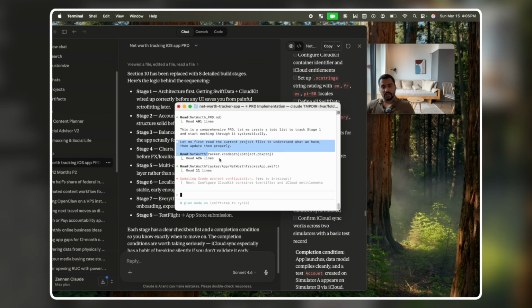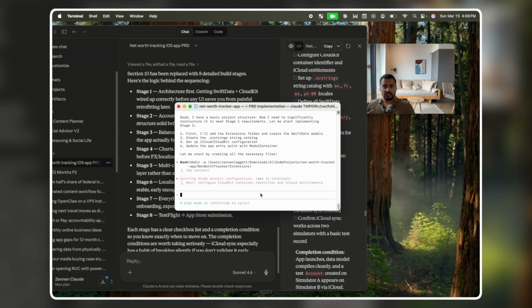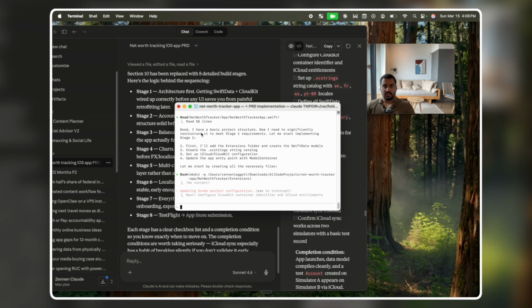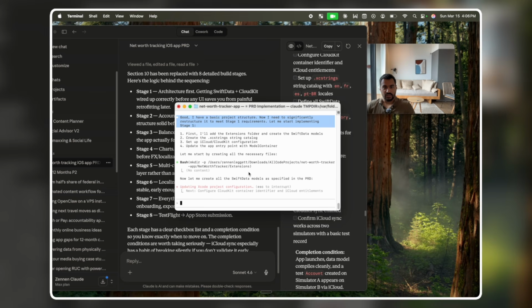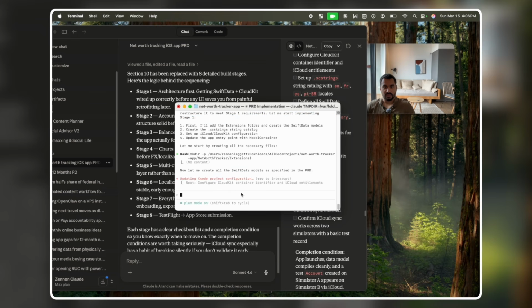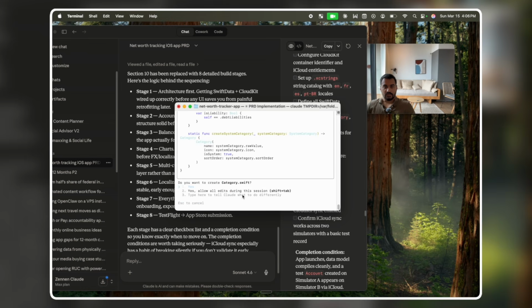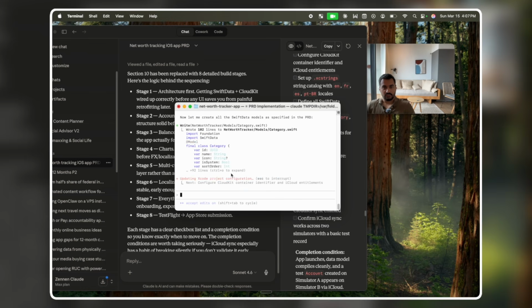So yeah, you can see that Claude is thinking, it's thinking, it's thinking. We're going to give it a second to think. Yeah, so now it's understanding the product structure. Looks like it's just going to get right into it. It doesn't even need to ask any questions. So great. Okay, let's just add all edits during the session.